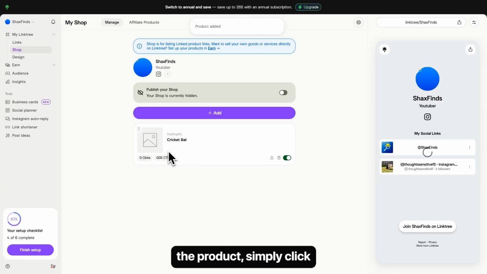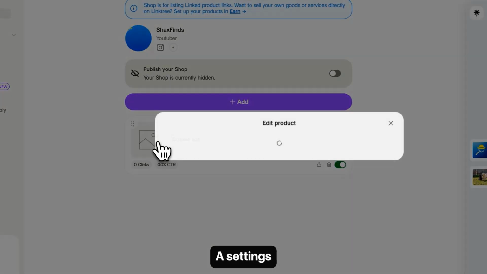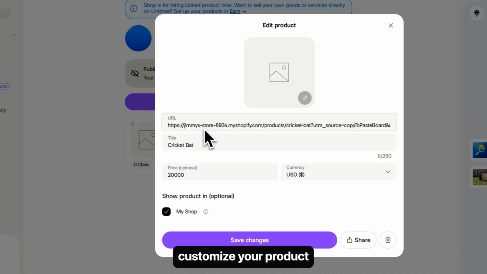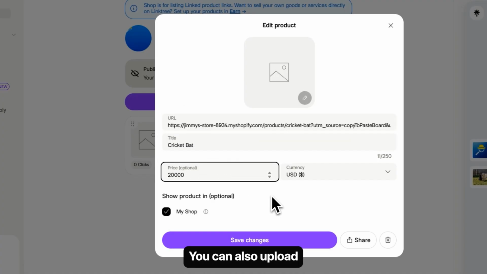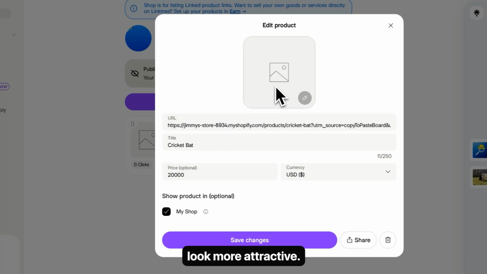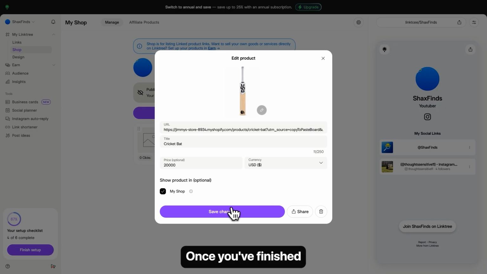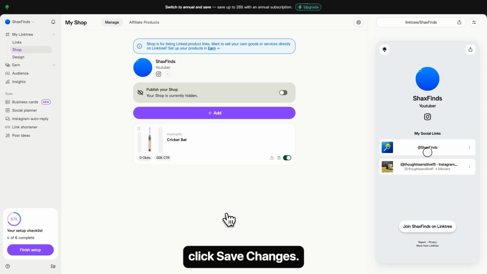If you want to edit the product, simply click the Edit button. A settings window will open where you can customize your product by changing its name, price, description, and other details. You can also upload a product image to make it look more attractive. Once you've finished making your changes, click Save Changes.